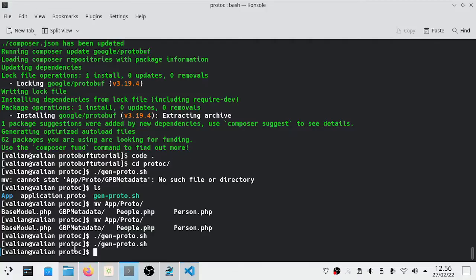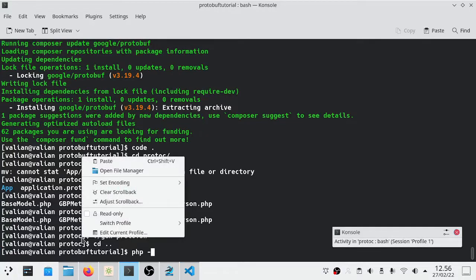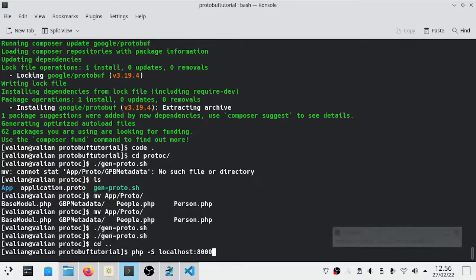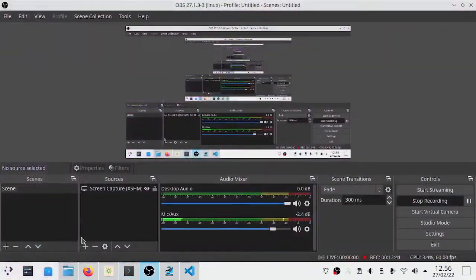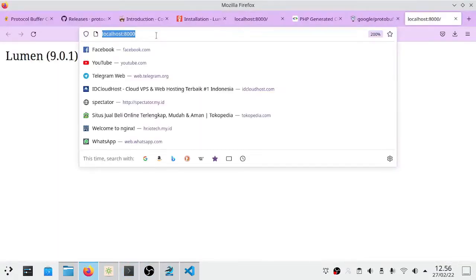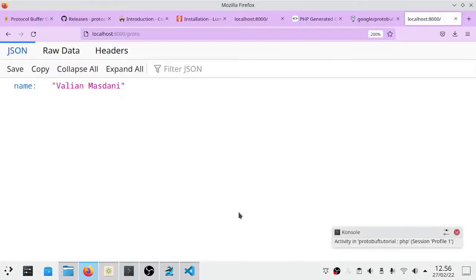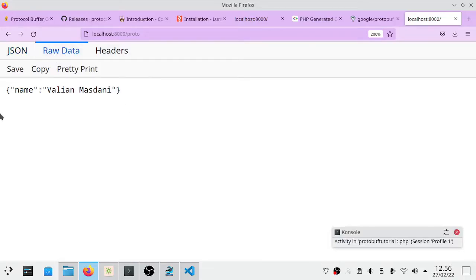Okay, so let's spin up the PHP web server. Okay, then we go to this address. We go to slash proto like we have defined. Then we will get this JSON. It's Protobuf compatible JSON. Right?